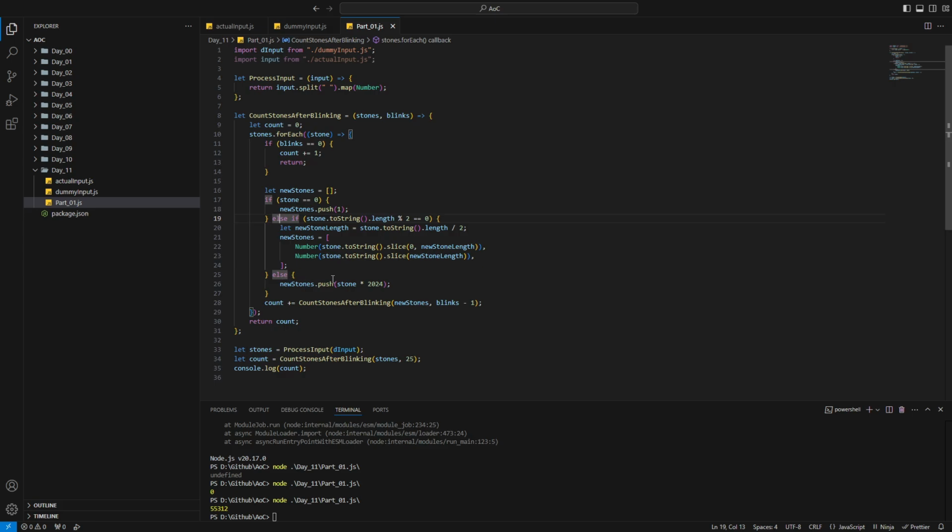And if it is none of them, which in our 125 case would be this case, we will multiply it with 2024 and put it in this new stones. And now only for this new stones we will do the counting. So that's how that recursion goes on till the point that we get number of blinks as 0, in which case now we are not going to blink anymore.